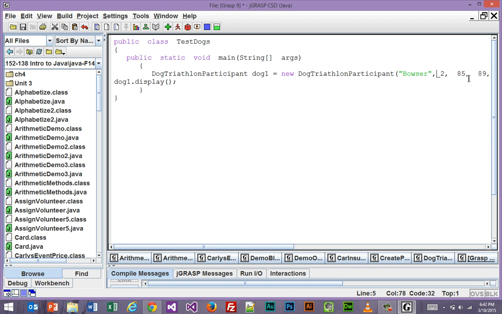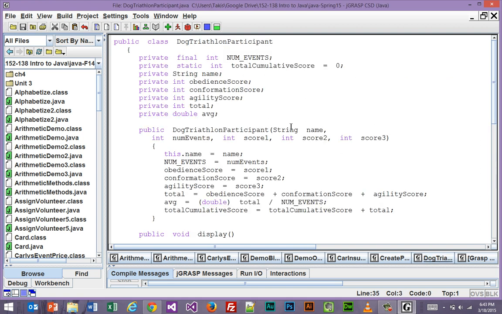And you can see we're sending in the dog's name, the number of events, one of the scores, what are the scores, and a different score. And I'm really truncating it on purpose, so it fits on the screen. So we got 1, 2, 3, 4, 5 things that we're passing in to the class. When it gets to the class, where is it going to go? It is going to come in, and it's going to come into these spots here, all 5 of them.